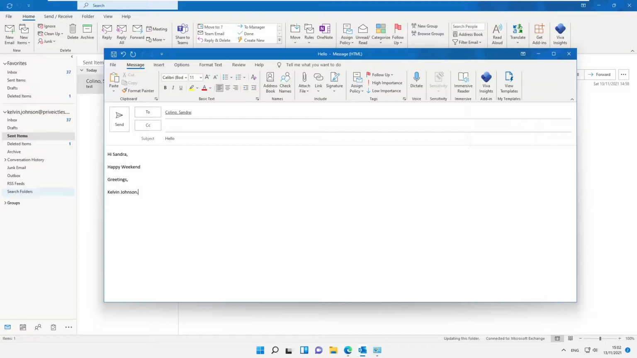In this video, I'll be showing you how to schedule email delivery in Microsoft Outlook 2021. So let's say we want to deliver an email to Sandra, and I don't want that email to be delivered before Monday. And today is Saturday. So I just want that email to be delivered at a specific time, for example, 9 a.m. in the morning, because I know at that time Sandra will be at her desk.